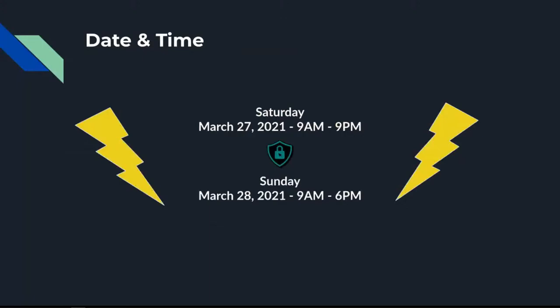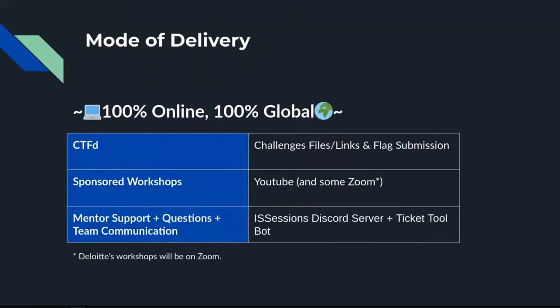Let's run through these pretty quickly. So the event, if you don't know this by now, I don't know why you're here. Saturday and Sunday, March 27 and 28, we're going to start at 9 a.m. on the first day and the second day. On the first day, we're going to end at 9 p.m., so we're going to take the challenges down. On the second day, we're going to end at 6 p.m., and the closing ceremonies will basically end by then. The mode of delivery will be 100% online and 100% global.